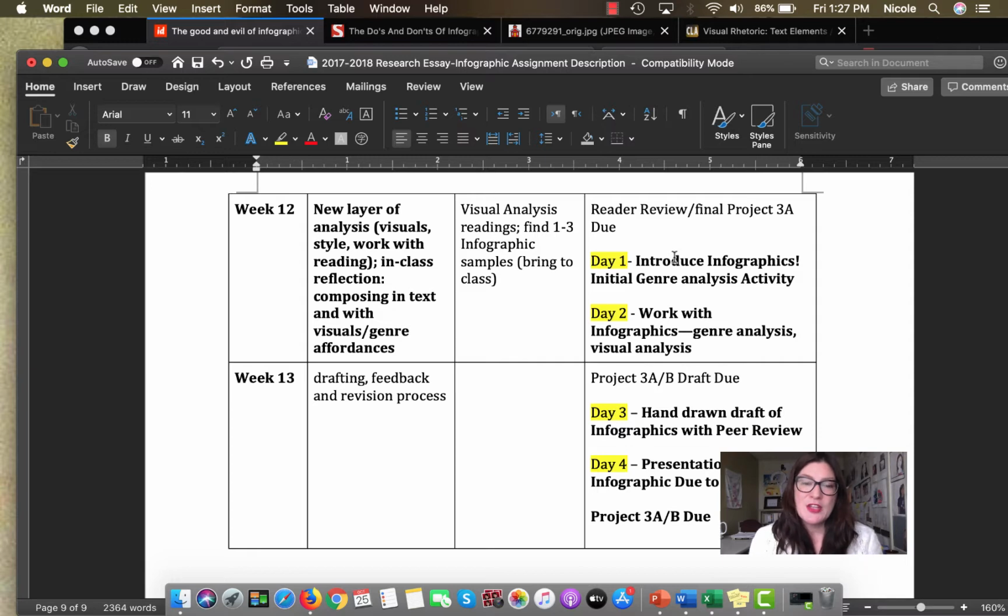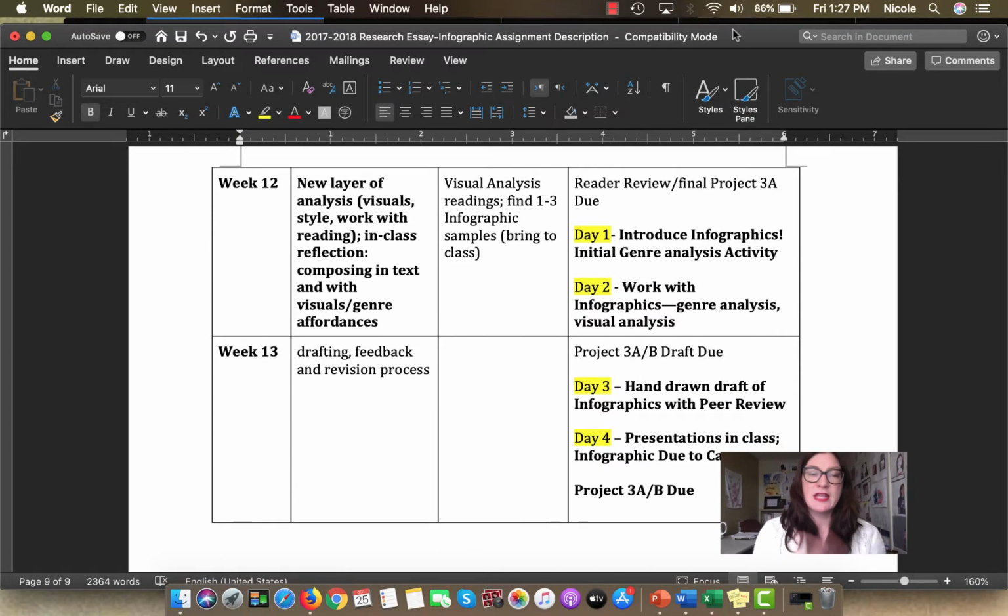Okay, so here you guys can see the skeleton week by week suggested schedule for the infographic part of this project. What I've done is I've gone in and added in these highlighted days, because for me to effectively instruct the infographic, I need at least 4 days. I could maybe squeeze it into 3, but 4 would make it really comfortable and would allow me to cover all of the bases that I want to cover.